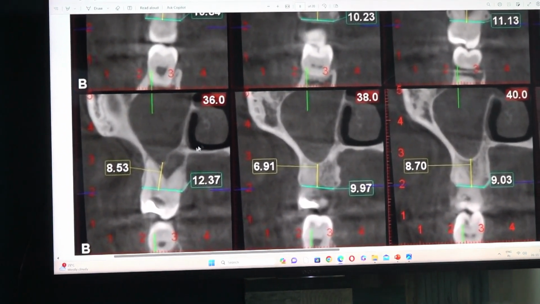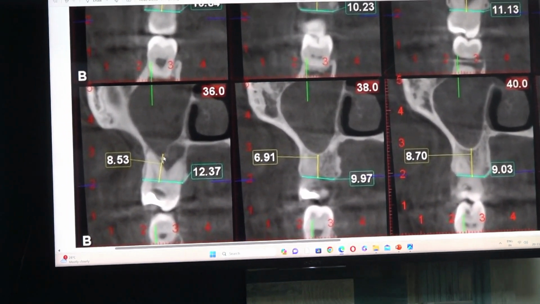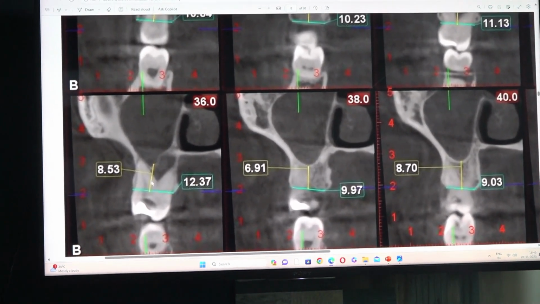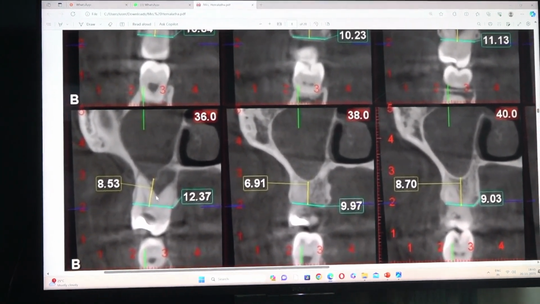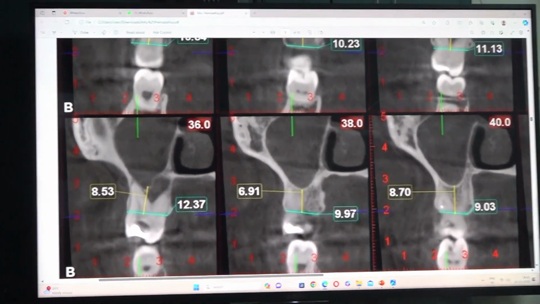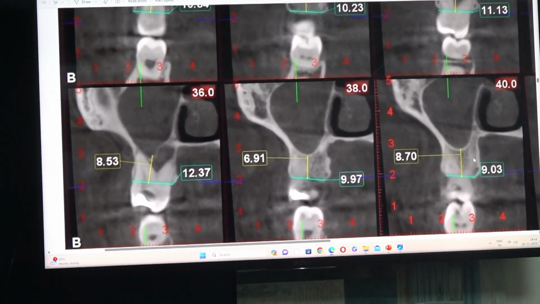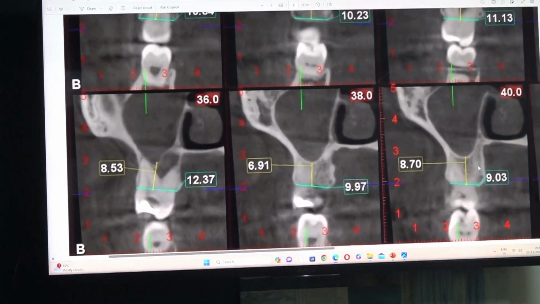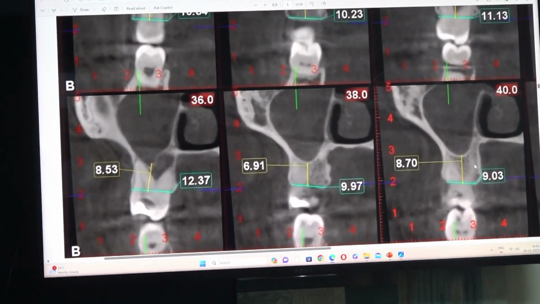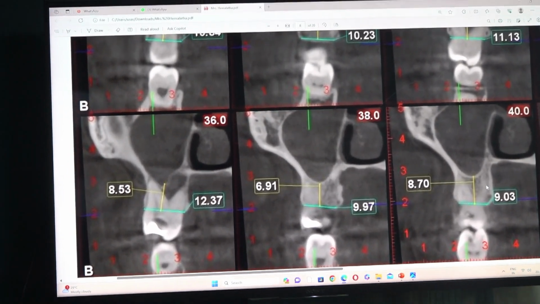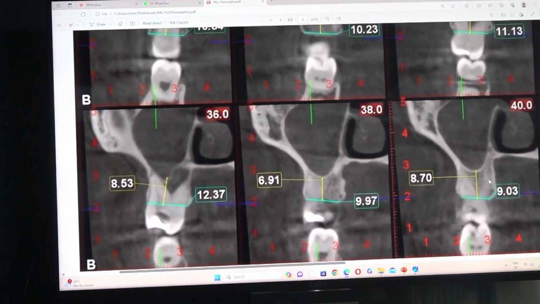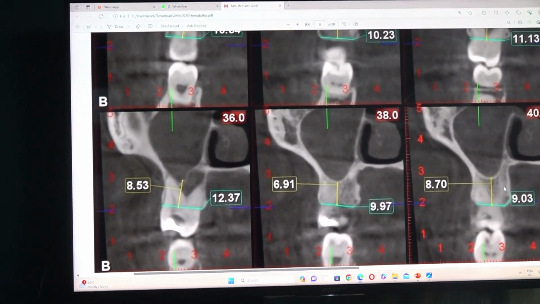Okay. See, this is the palatal root of 7. That is exactly where the periapical lesion is. Right? But if you see here, the mesiobuccal root of 7, palatally there is good bone. So in 7 also, we are not using the palatal socket, we are using the area palatal to the mesiobuccal root. You have got good bone here.